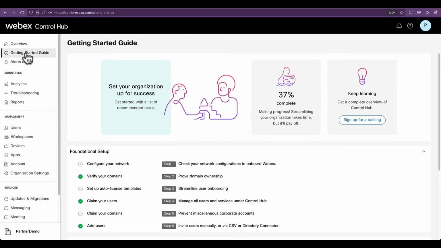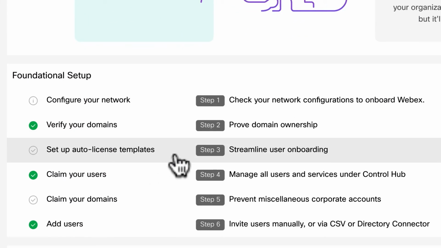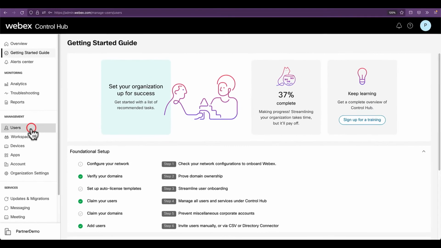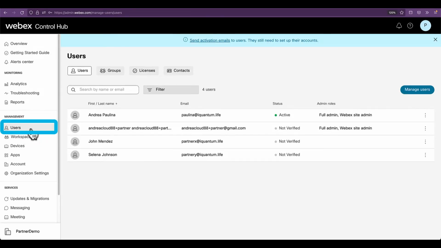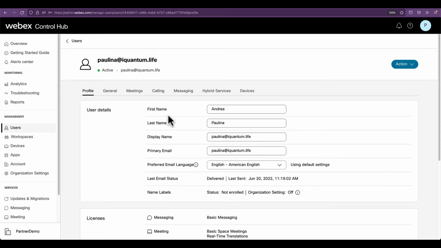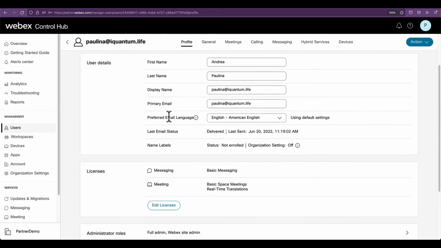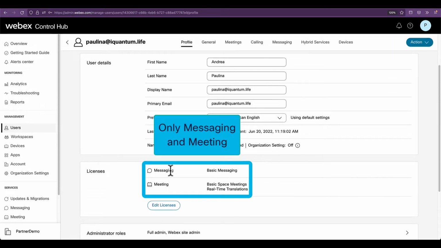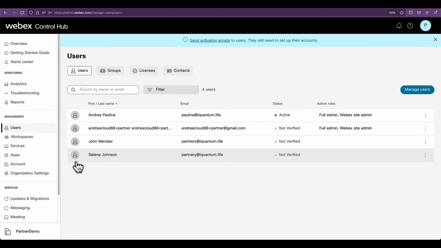Auto licensing is the third step in the foundational setup. But before continuing, let's take a look at the current user list. In there, I'm going to select the user Andrea Paulina just to check the licensing as of now. Very well, only messaging and meeting. Let's go back to the user list so we can navigate to the licenses section.